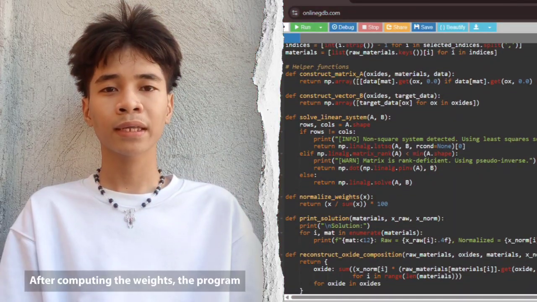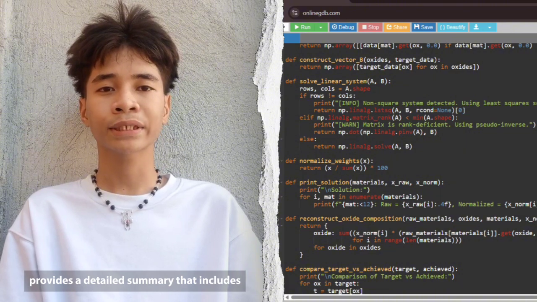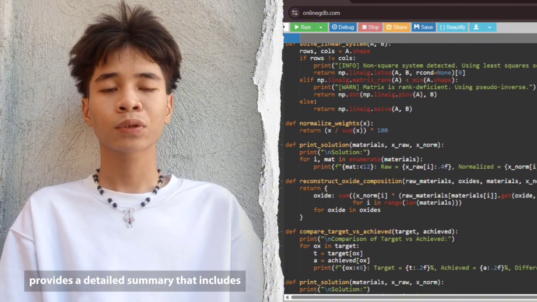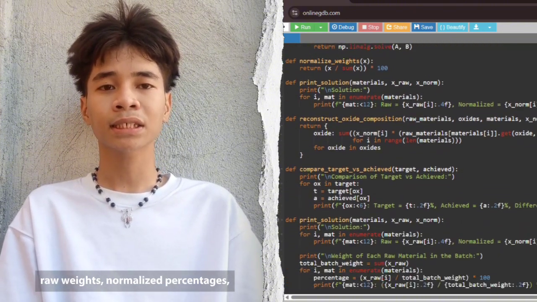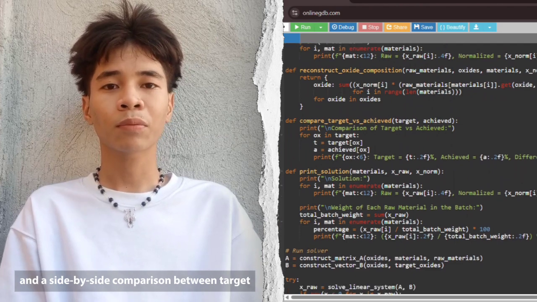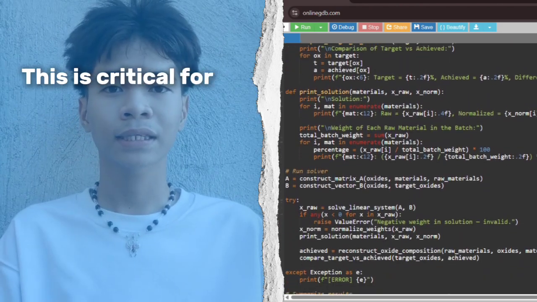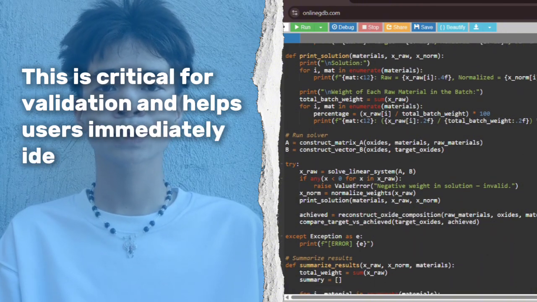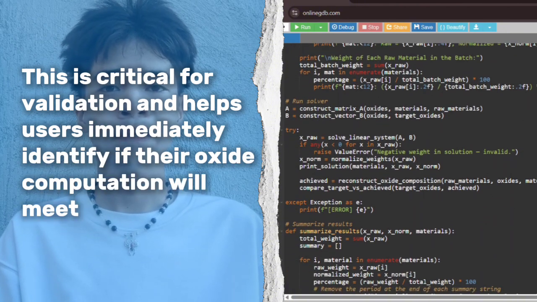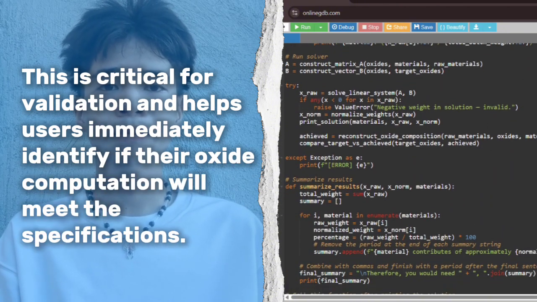After computing the weights, the program provides a detailed summary that includes raw weights, normalized percentages, and a side-by-side comparison between target and achieved oxide values. This is critical for validation and helps users immediately identify if their oxide composition will meet their specifications.